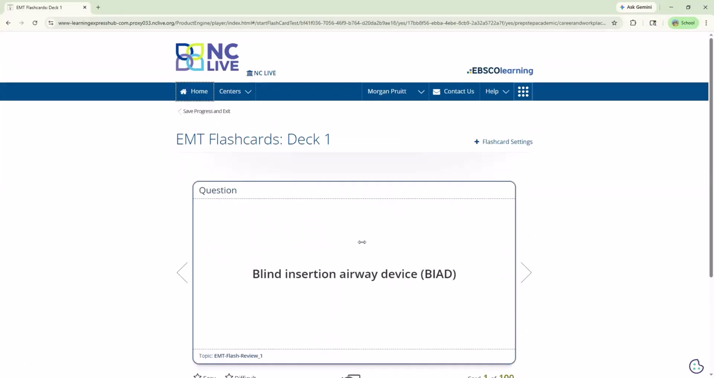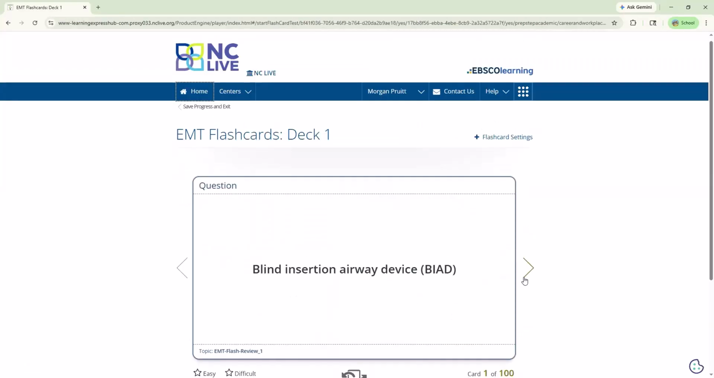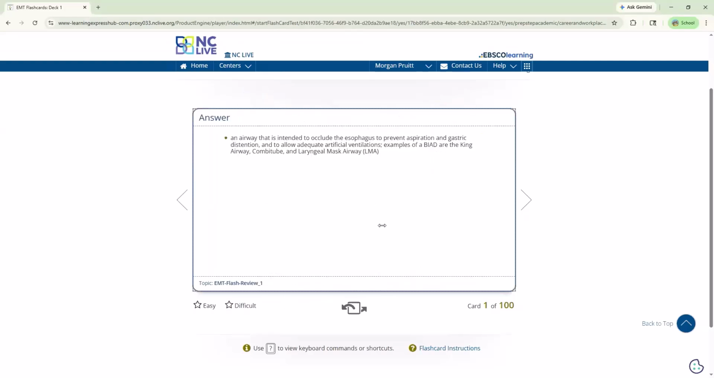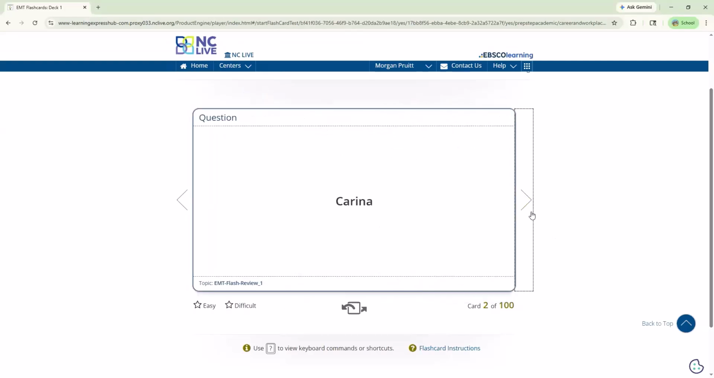You'll have your question, and then you can click on the card and it will show you the answer, and then you can click on the arrows to the left and to the right to see the rest of the cards.